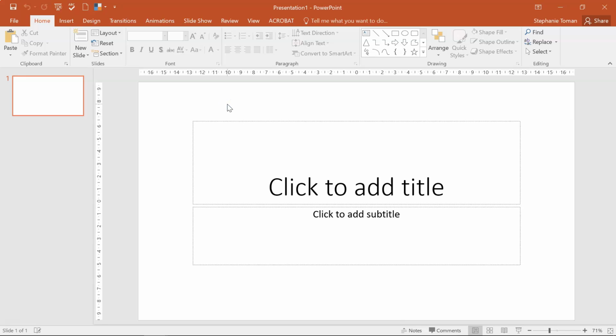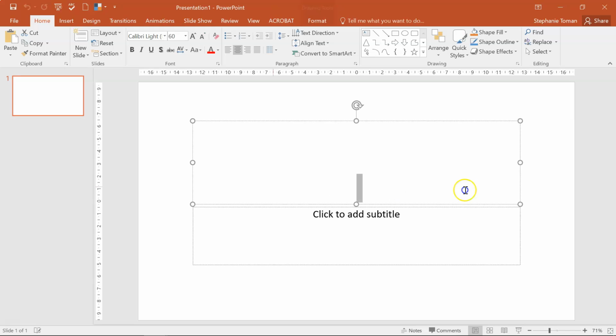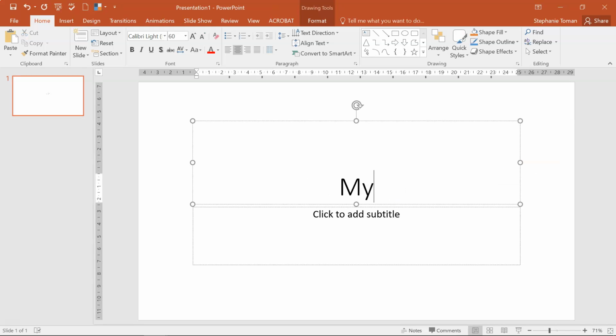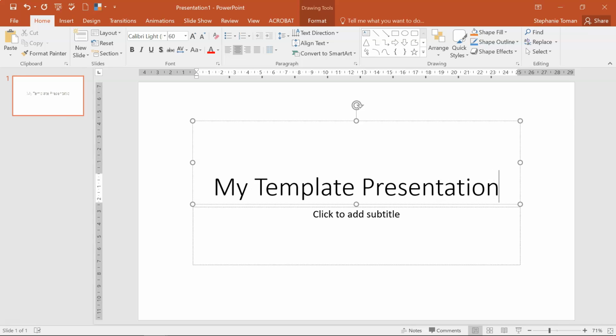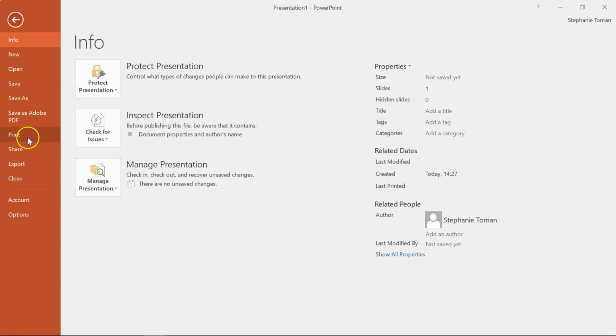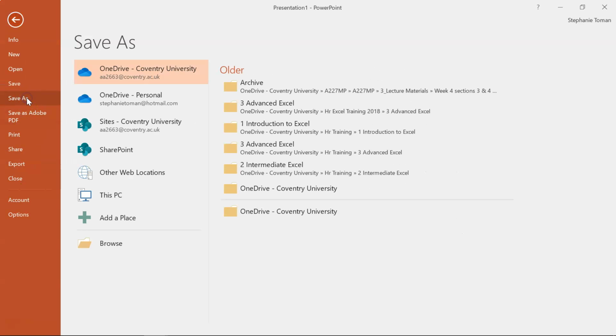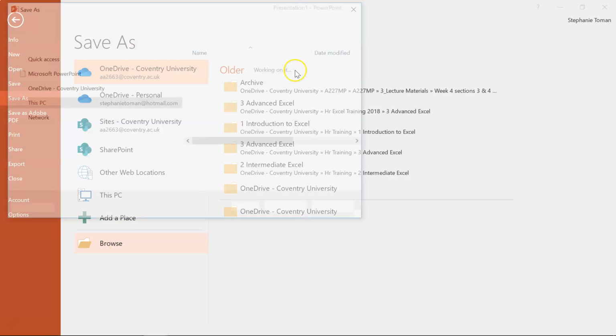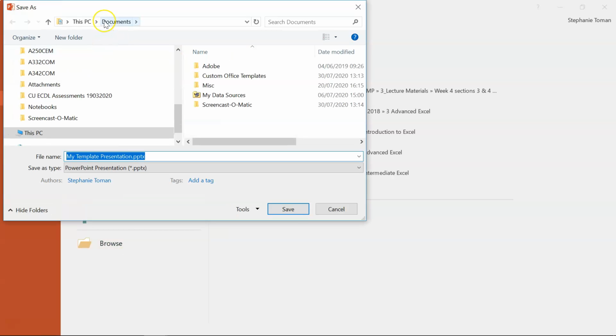There's a blank one. And it's asked us to add the title. So this is our title, and it says my template presentation. Okay, so it doesn't want anything in the subtitle area. We're going to do File, Save As. In the exam, we'd use the browse as well, because that way we can get the dialog box up and we can see exactly where it's been saved to.